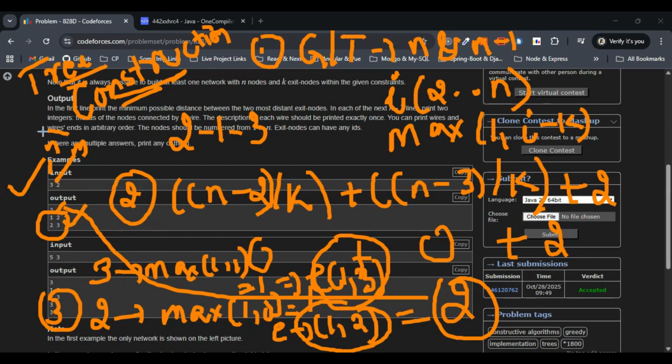So they have strictly mentioned here, if there are multiple answers, print any of them. Yeah, so this is fine. So we can have multiple answers for this one question, right? So here, accordingly with what we have discussed, the edges will be 1 comma 2 and 1 comma 3 respectively.